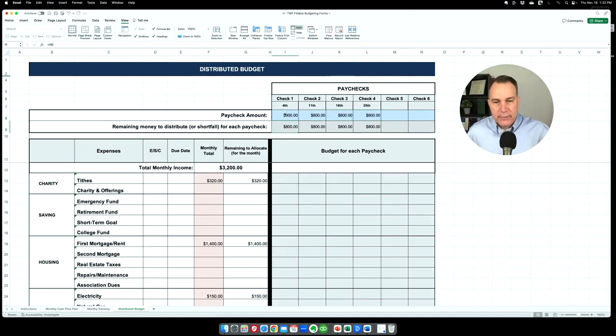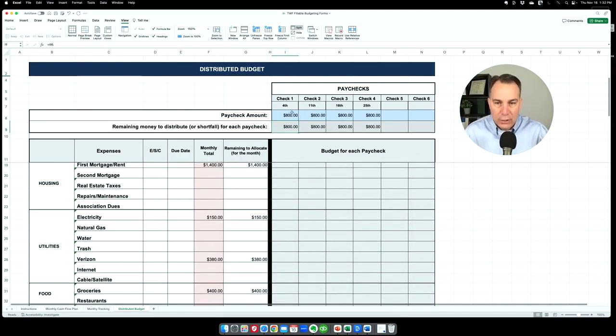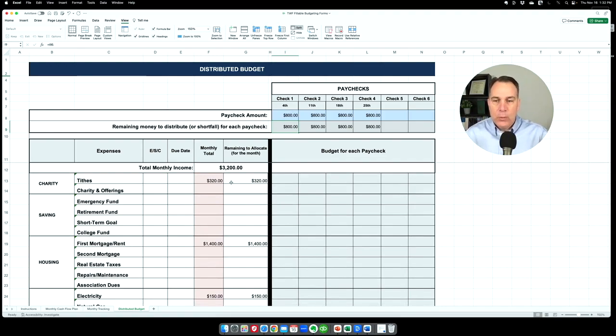What we did was we took the amount that they're going to make and we aligned it based upon when they're going to get it. In this case, on the 4th. Now we're going to do the exact same thing with the expenses.